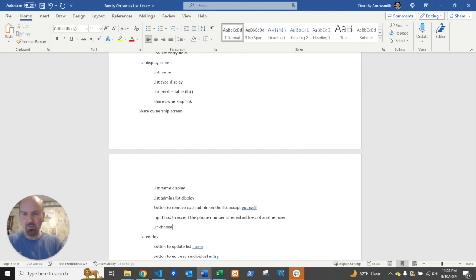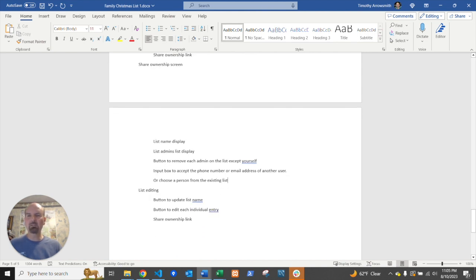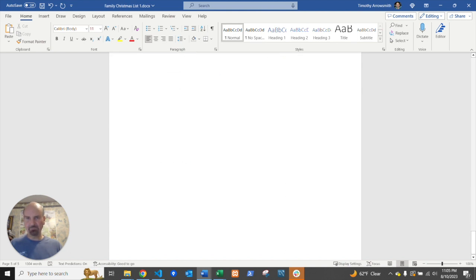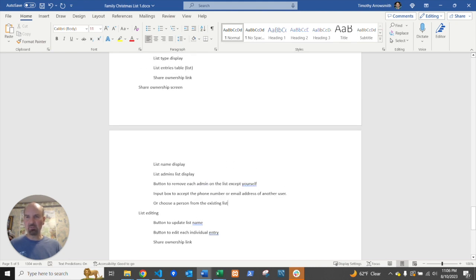Or choose a person from the existing list. List editing. After you created the list, you might want to change the name of the list. Maybe there's a reason to edit an individual entry, I don't know. And again, a share ownership link back to the share ownership screen. Okay, and that's all I have for this document. Let me switch over to the second document to show what I did next.